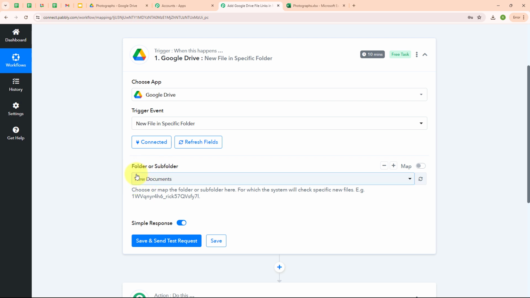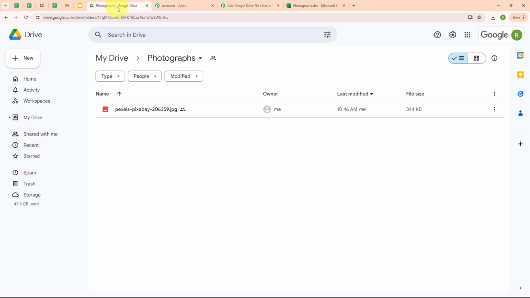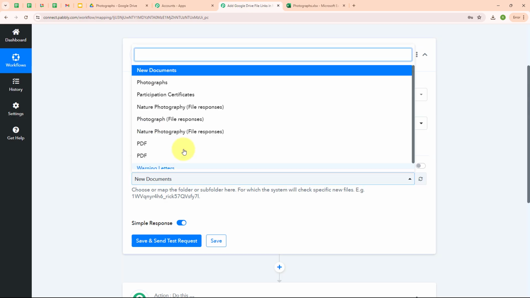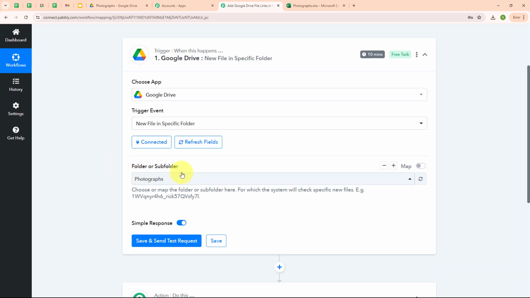So here for selecting a folder, let me take you back to my Google Drive. And here you can see I have created a folder with the name photographs. And here in this case I want whenever a new file is uploaded under this folder, automatically Pabbly Connect should capture the response. So now let's move back to Pabbly window. And here I'm going to select my folder as photographs. So now here after selecting my folder, what we are going to do is that we are going to upload a new file under this specific folder.